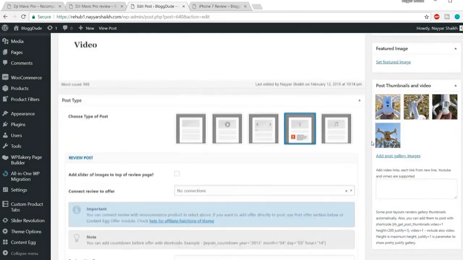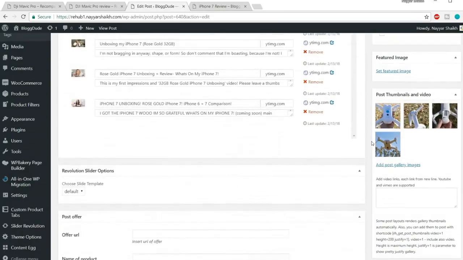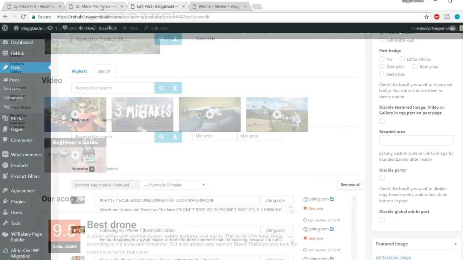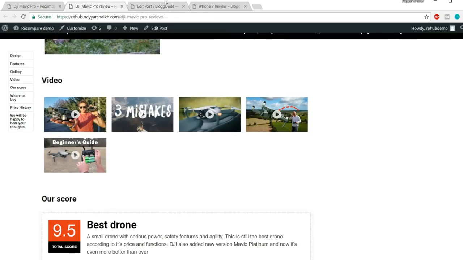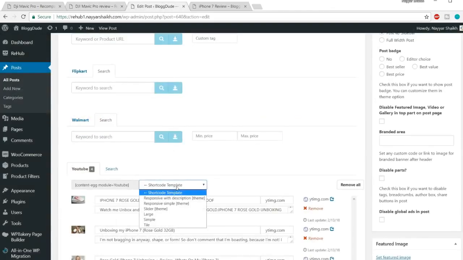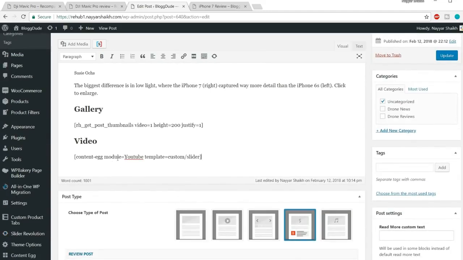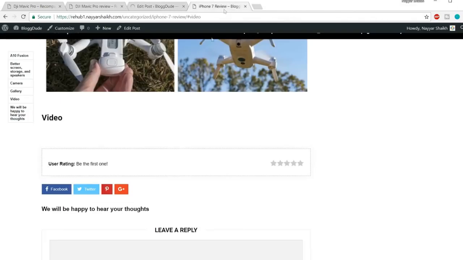So scroll down. Now we will find the shortcode. As you can see, after this video we have this shortcode. You can just copy it from here, and you can select the shortcode template as well. Simple, title, slider theme, responsive theme. These are different templates. The one which I have used over here is slider one. So you can select the shortcode template, slider theme, click on this shortcode, copy it from here, go at the top and paste it after this video section. Click on update.